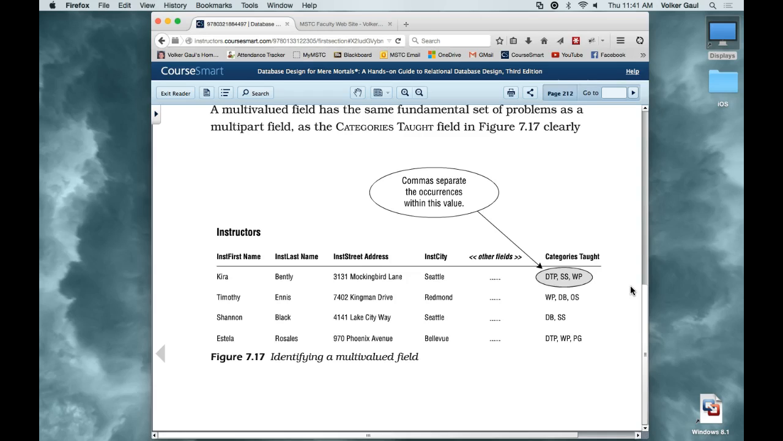So to avoid a multi-valued field like that is to create additional tables that link together then? Yep. If you pull those out and make it a separate table, then now I have two tables, right? I have the instructor table and the category table. I do the standard relationship stuff. What's the relationship? Many to many.